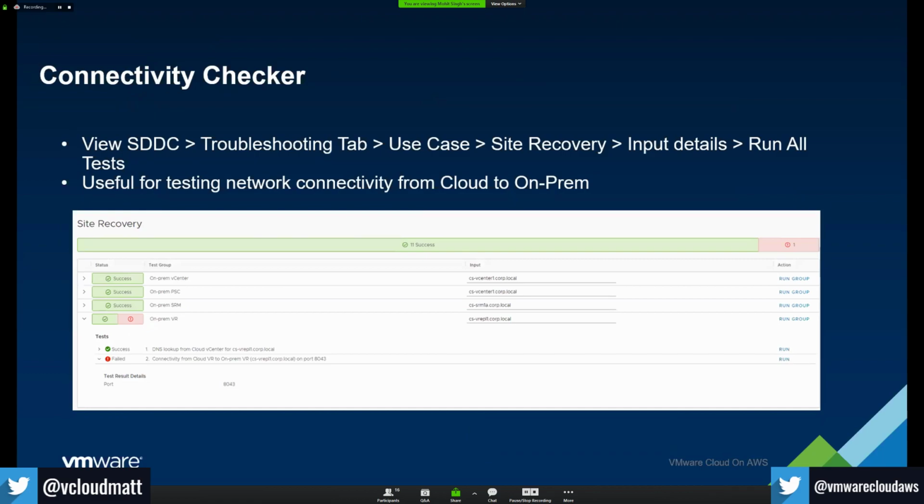So we can also use the VMC console connectivity validator to check that all the required network connectivity from your VMC SDDC to the remote site is in place. The remote site can be on premises or another VMware Cloud on AWS SDDC. You are required to input a few parameters like the on-prem PSC, the vCenter, the SRM, and the VR server, and then you can click on run all tests. The status of each test is displayed as it runs. When a test has finished, you can expand the result to see the details of the test results.